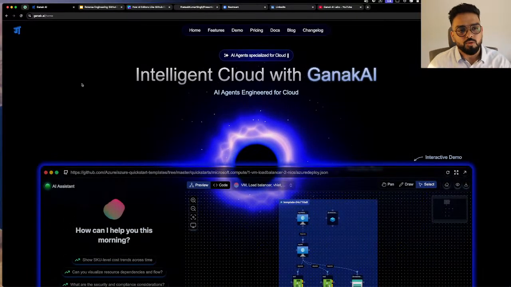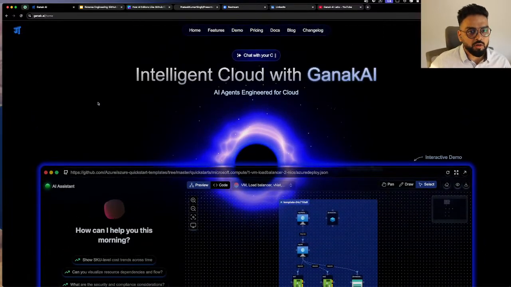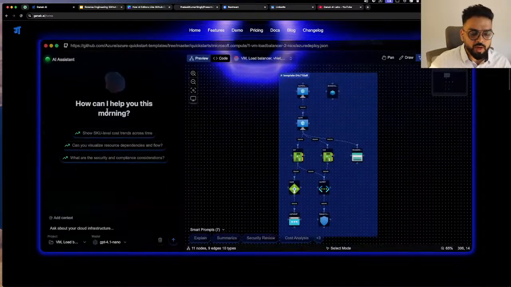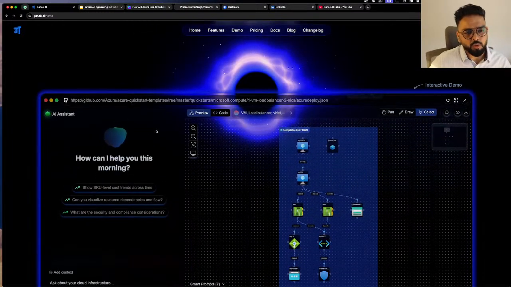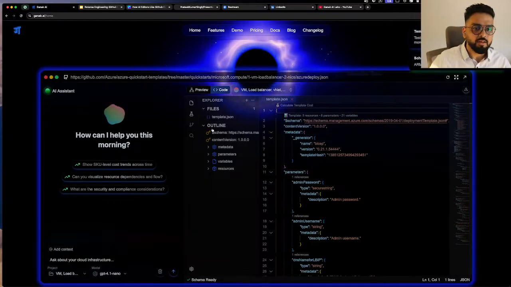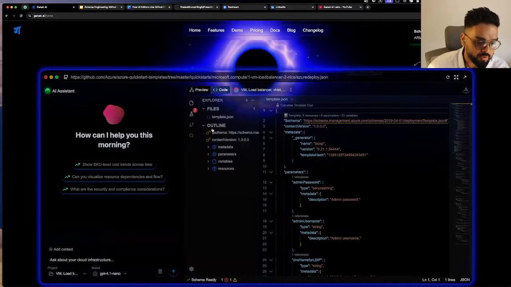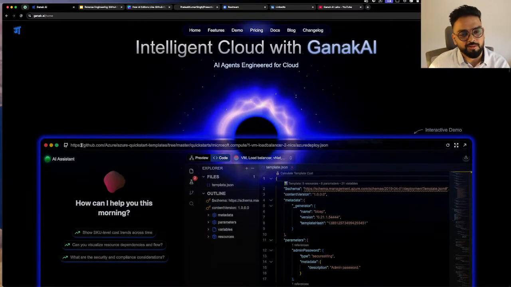I'm building this AI SaaS application, Ganak.ai, which is an AI SaaS app for generating automated cloud architecture diagrams. And this is not only limited to cloud diagrams. You can basically switch between IAC and cloud and generate diagrams and architectural insight out of everything. So on a very high level, this is what it can do.